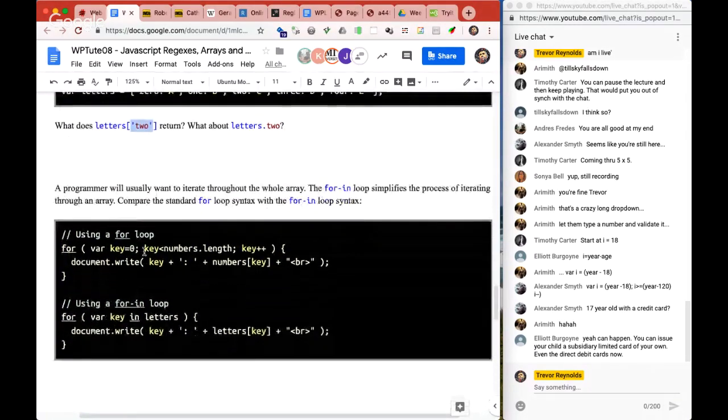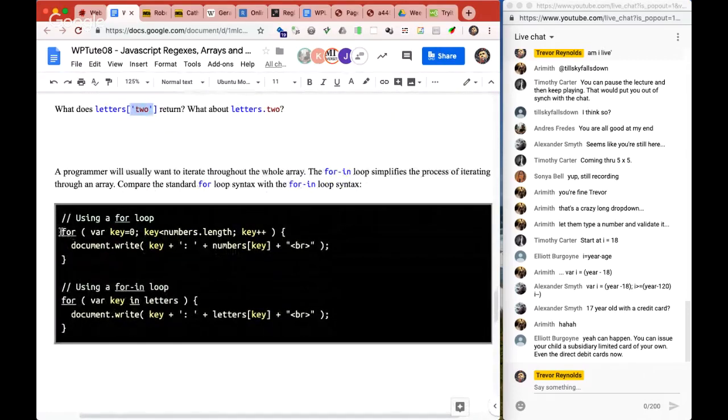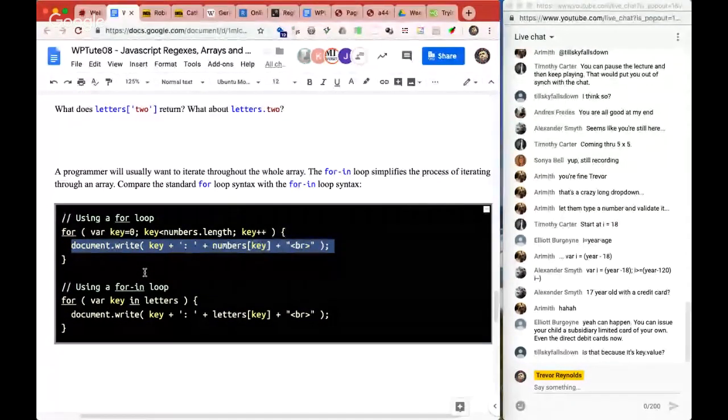So a for loop, what we use for an indexed array, that's quite easy. Key equals 0, less than the size of the array, and key plus plus. And just to test that out, you can just write to the document what the key is and what the value is. But that doesn't really work for an associative array because we don't know what the minimum key is. We don't know what the keys are.